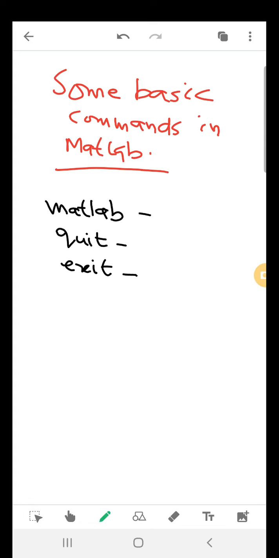We have a command called who. This command lists all the variables in your MATLAB workspace. Then we have one called whos, with an S. This one lists the variables and describes their matrix size. And clear is a command that you all know. Clear is the command which deletes all matrices from the active workspace.